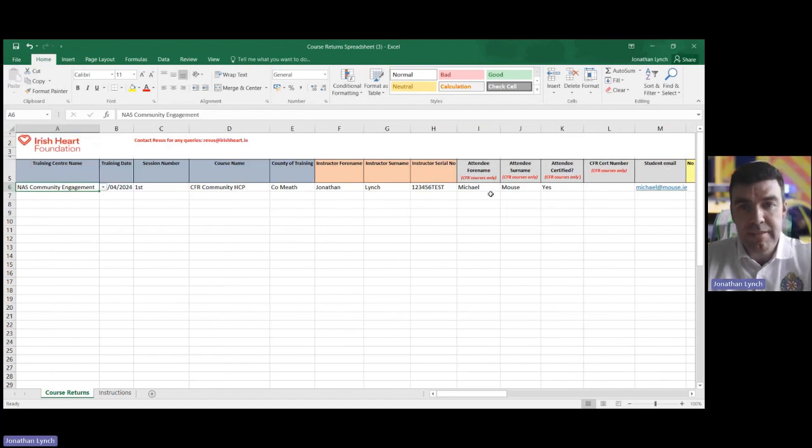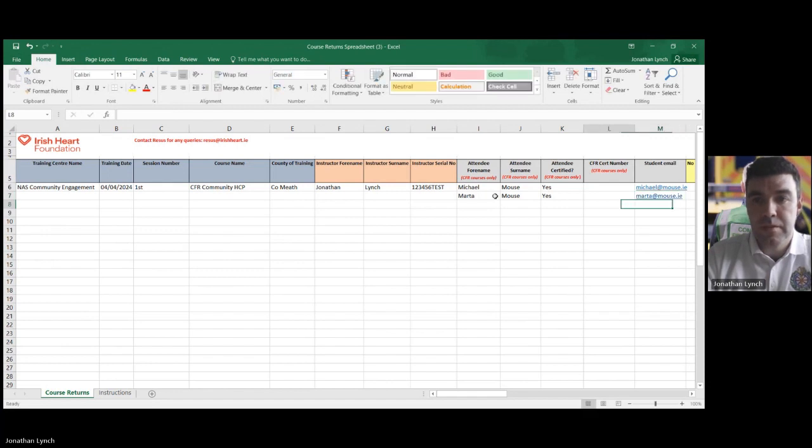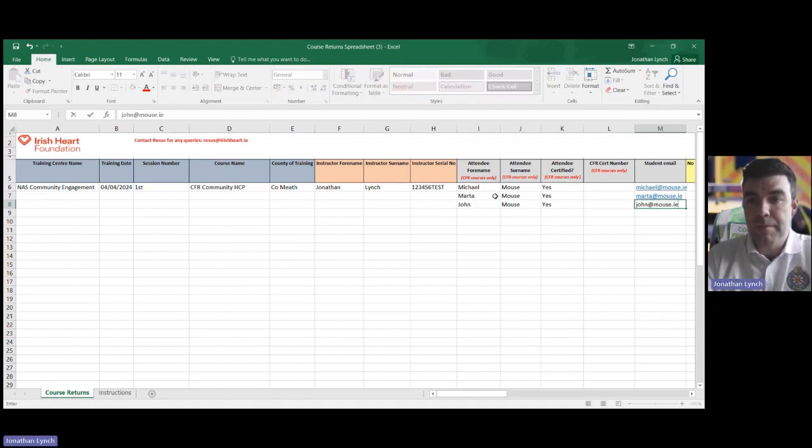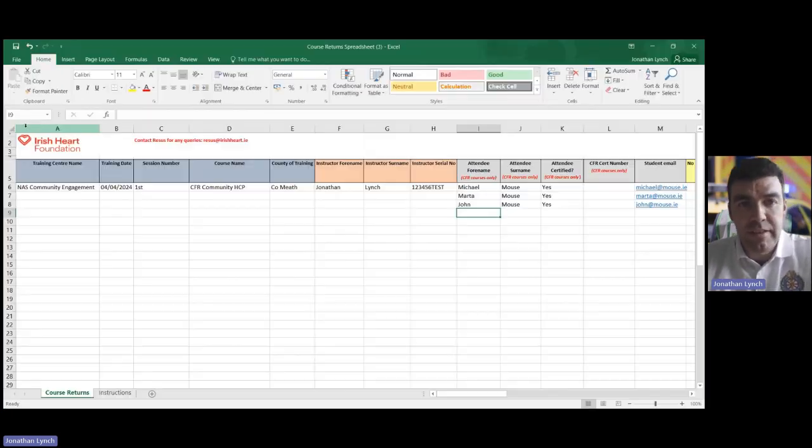So once this is completed like this, you might have other people to fill in, like so. And there we've filled in these as well. Okay, so we filled in these course returns. Now we're going to save it. You can save it as whatever you want. You can just save it as course return spreadsheet, or you can save it as a specific file name, but we'll just leave it as course return spreadsheet.